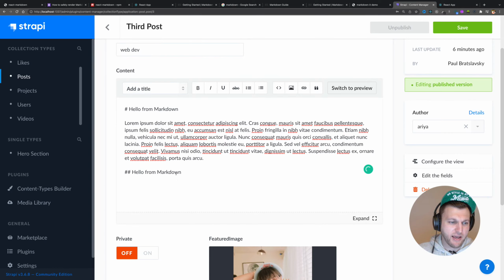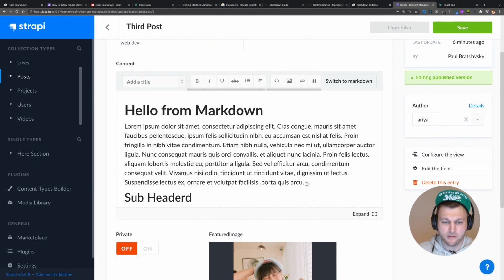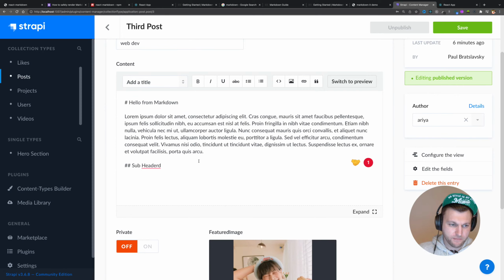It's h1 header. This would be h2. So this could be like a sub header. And it is being parsed. You see here, it's being parsed. Let me just copy this. It's being parsed in my editor in Strapi.